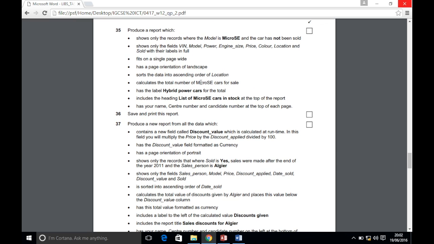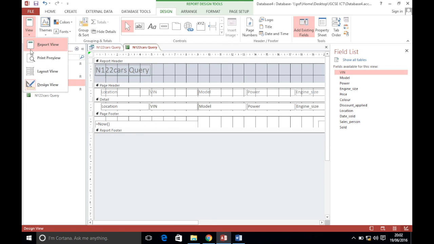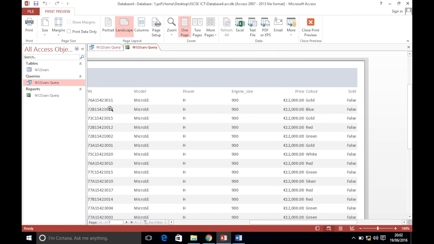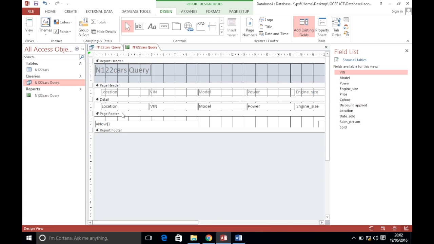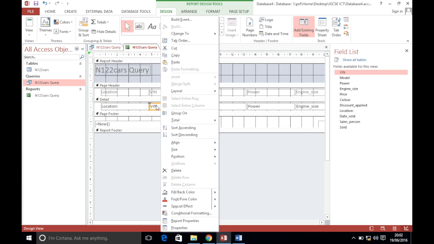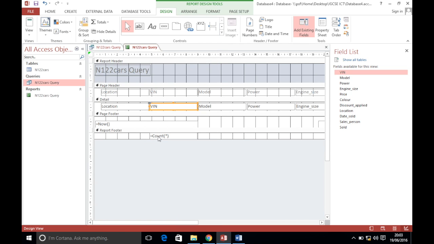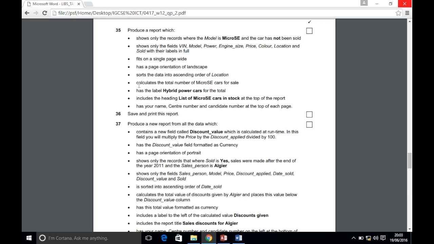So calculates the total number of micro SE cars for sale. This actually means that you need to calculate how many lines appear here. Okay, so in order to do that, you need to calculate the number of records. So I'm going to right click on VIN here, not the page header but the detail, because this is where all the records will be printed. So I'm going to go to total, I'm going to count records.